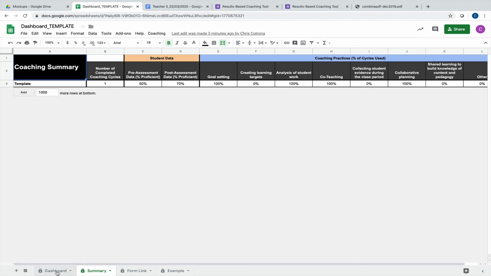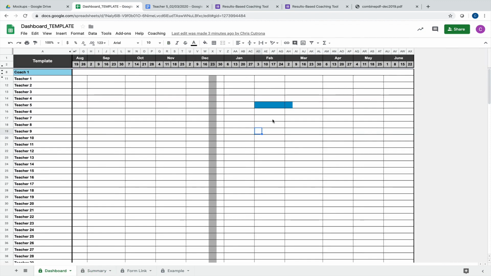Lastly, I'll come back to the dashboard here. And let's say if a coaching cycle needed to be deleted for any given reason, maybe it was entered erroneously or something needed to be changed, the coach can just click on the coaching cycle, come up to this custom coaching menu, and click delete coaching cycle. And then it will just be removed from the dashboard and from the aggregate data file as well.